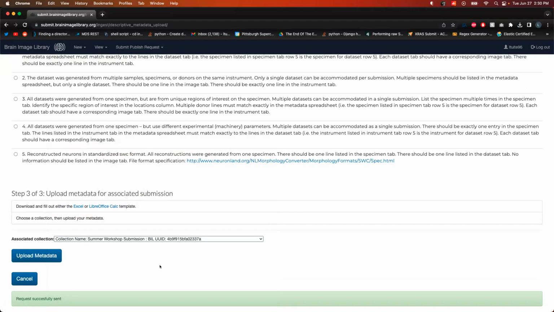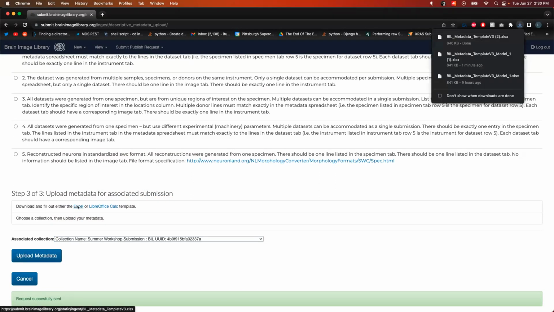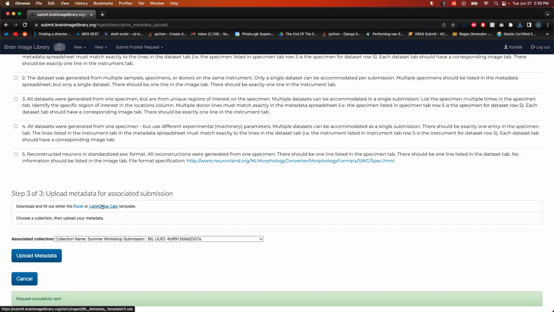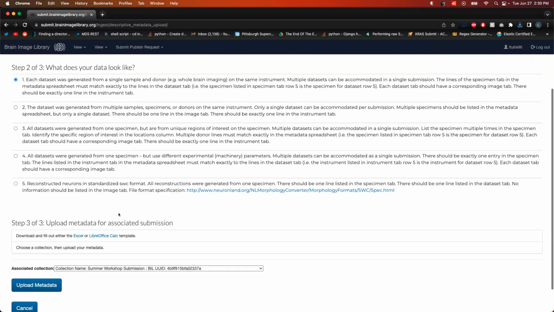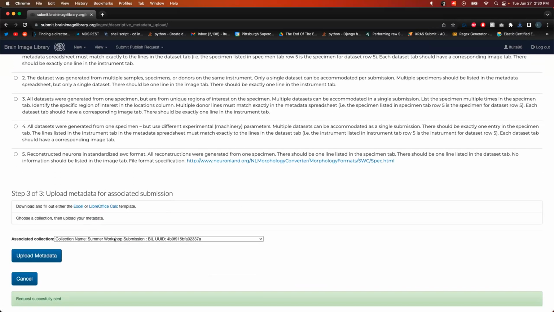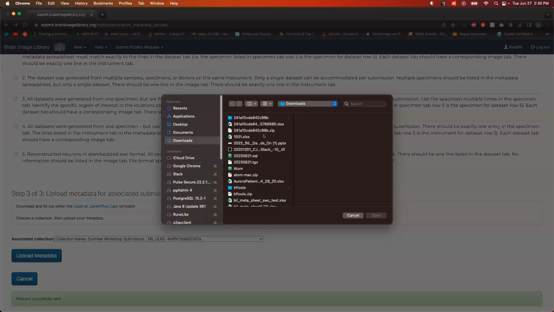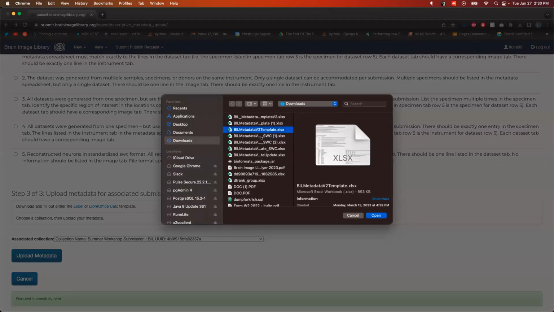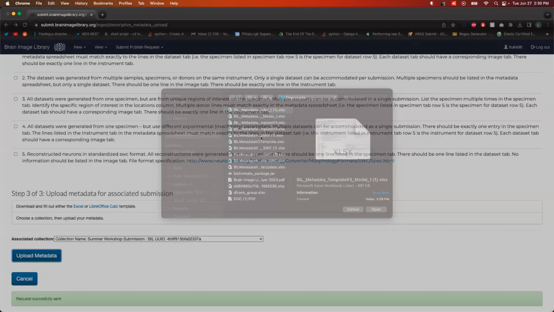To get the metadata template, if you're using Excel, just click this link here. It'll download an empty metadata template to fill out. There's an option here for an ODS file if you're using Linux. So for this example, I just chose option 1, selected my submission here. I'm going to upload metadata and choose that file that I downloaded. I'm going to click open.